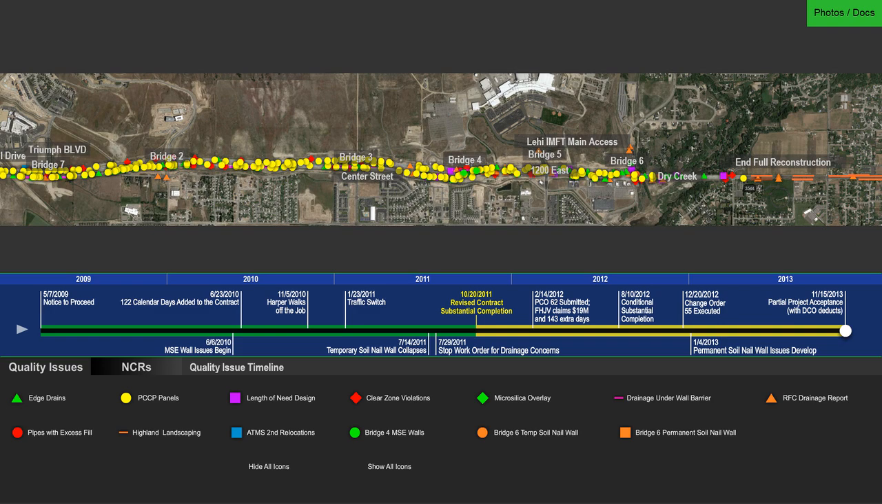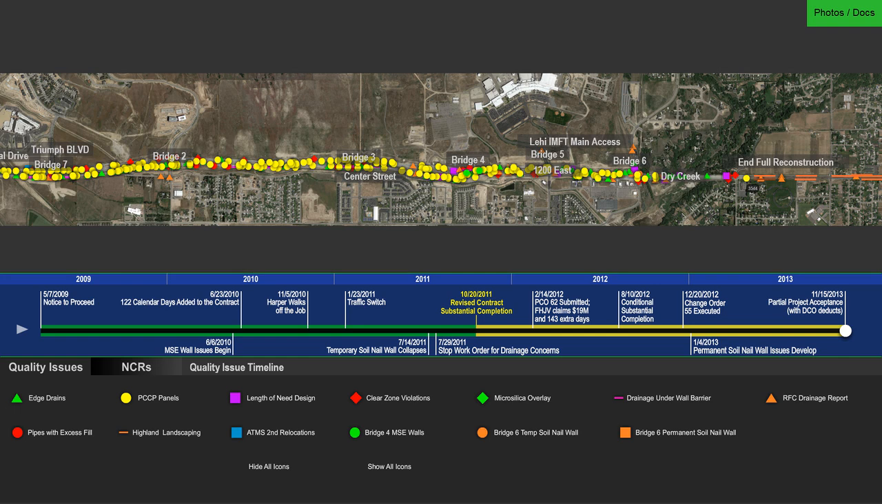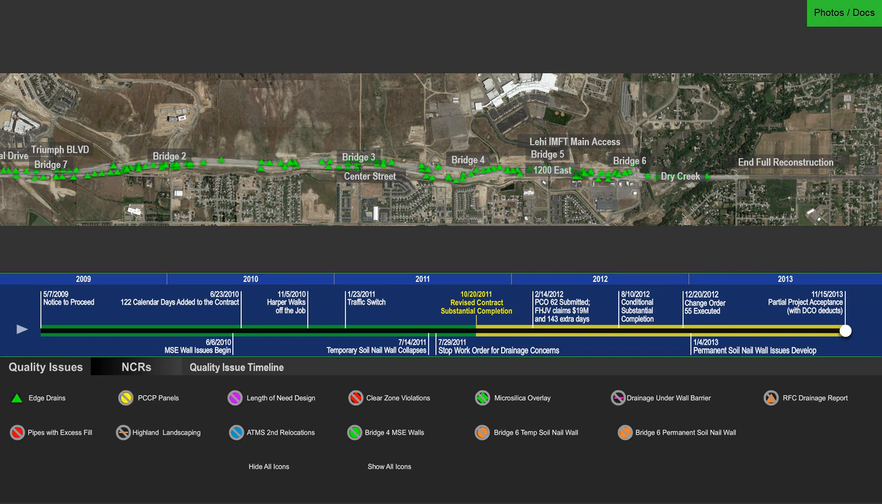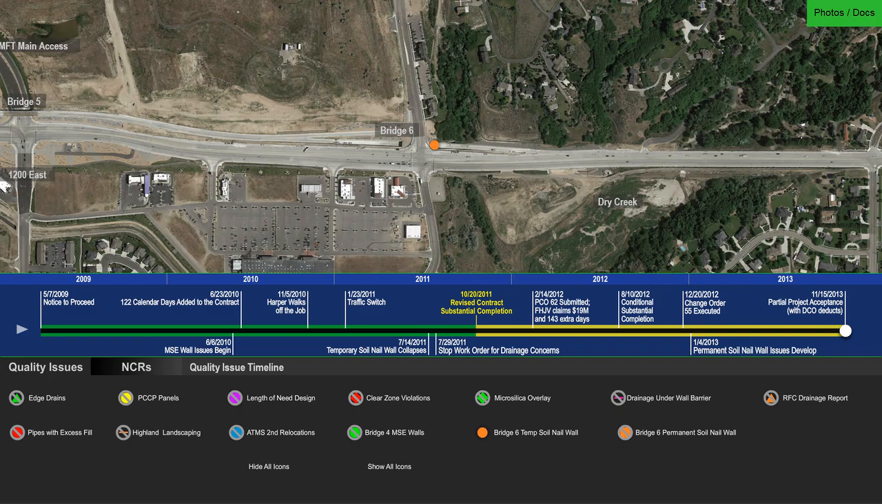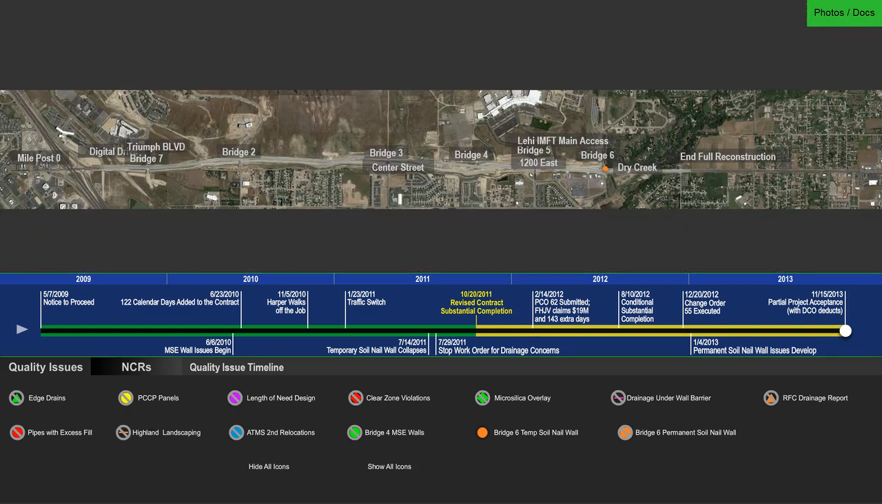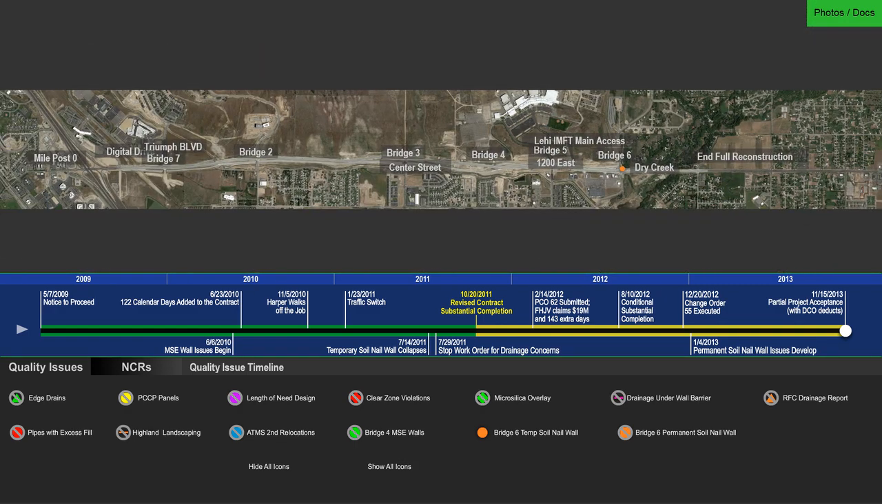So one of the cooler features, in order to clear up this display and make it a little more user-friendly, is we can turn off all of those icons and only turn on one type, so that we can see, let's see, the edge drains. The edge drains are another widespread problem area, and the precast concrete panels were widespread. The bridge 6 topsoil nail wall was only an isolated problem, but it occurred in one place. So it kind of helps declutter the display and focus on one issue at a time.